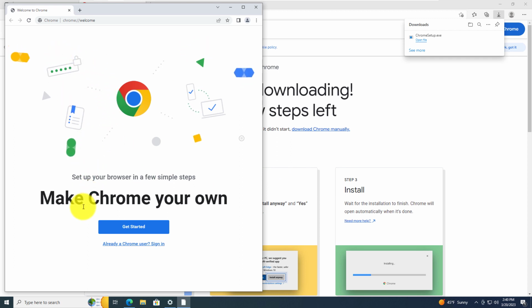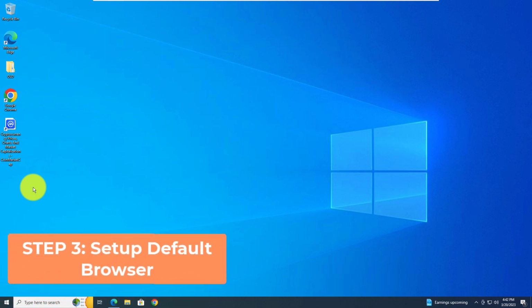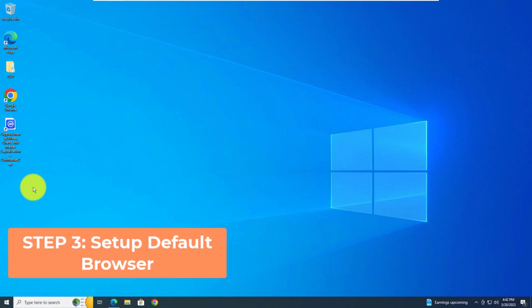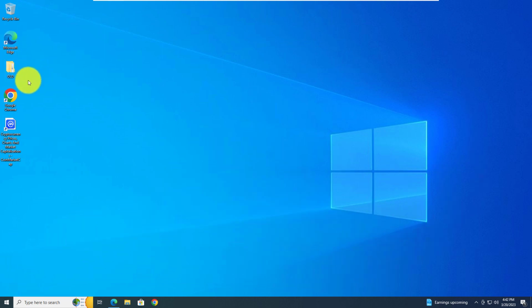Alright, now that you've finished installing Chrome browser on Windows 10, you probably want to set up your default browser. Right now it's set up as Microsoft Edge. Let's change the default browser to open up as Google Chrome.